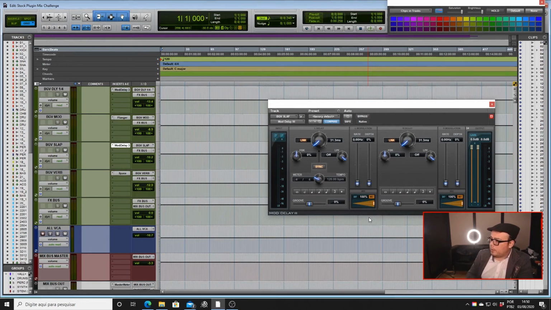I also use Mod Delay 3 a lot because it's just a simple, no frills whatsoever delay. I'll use this to simulate early reflections. I'll use this as a slapback delay. And also, because it's simple and it doesn't color your sound, you can use that delay and just shape it to however you need it just by adding other plugins after the delay.